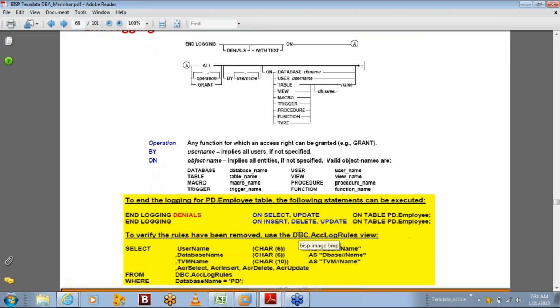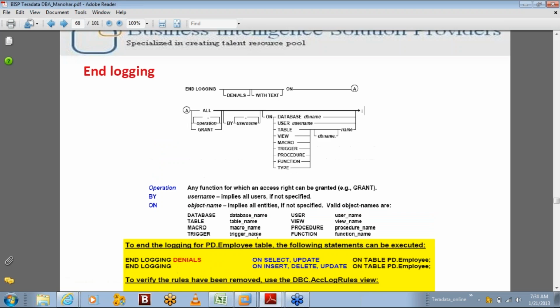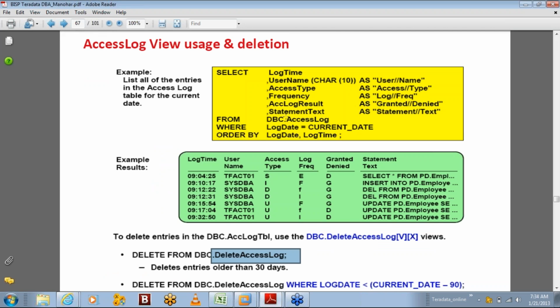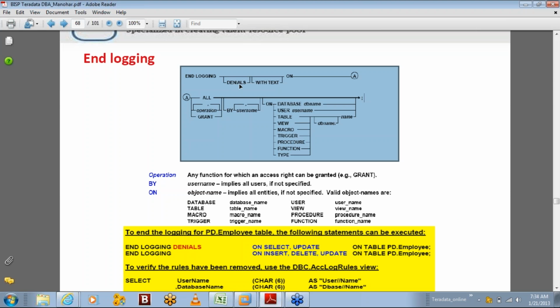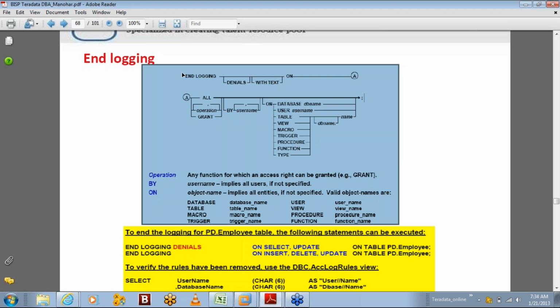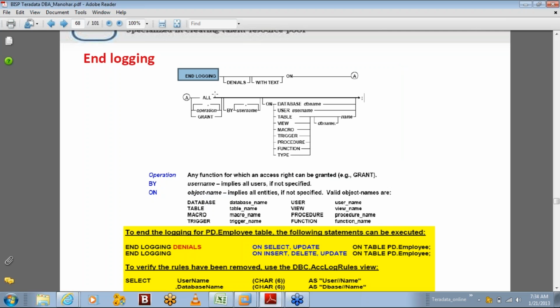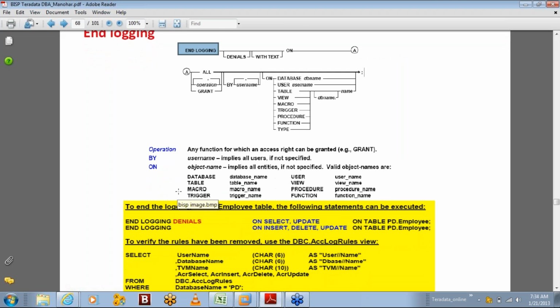Here we are deleting the events. But if you want to delete the rule, which is causing all these events to be captured, then you have to use the END LOGGING statement. End logging denials with the text on the objects, the access types, the users, everything is defined with an end logging. Correspondingly, it will close the rule in the access rule table, the access rule view.